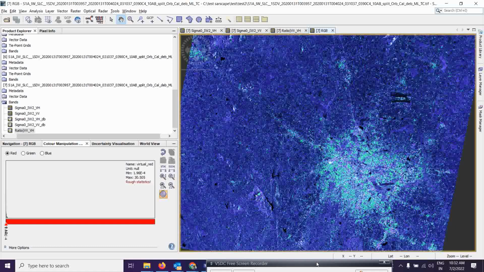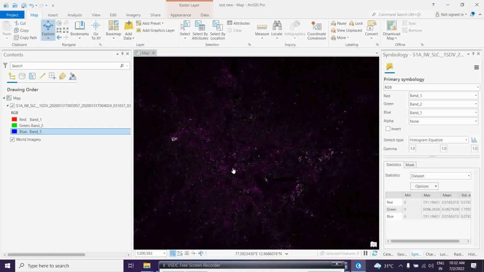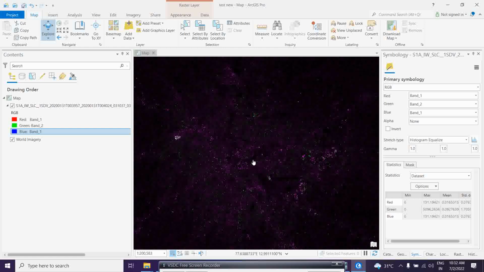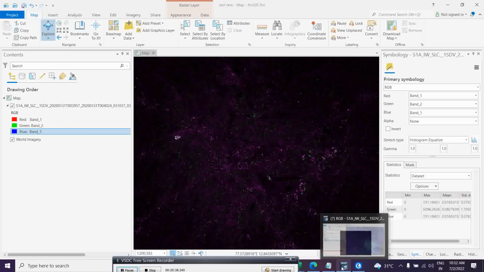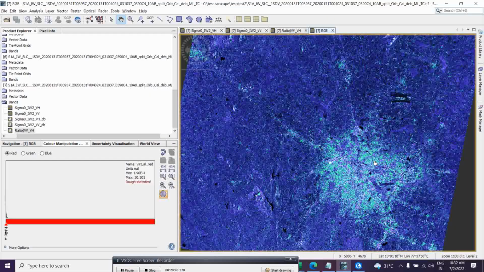Similarly you can take it in ArcGIS Pro also, the same thing, and you can open these 3 bands in a composite and create a color composite like this also. Okay, so that's all from my side. So you can do the analysis this way.